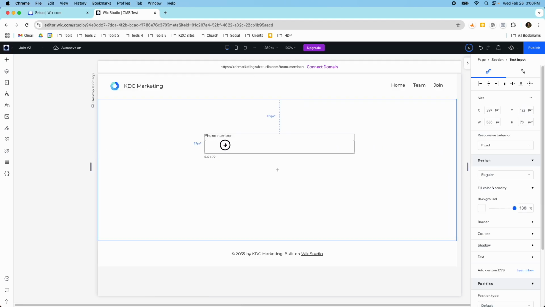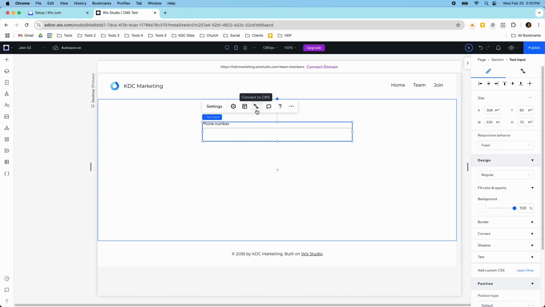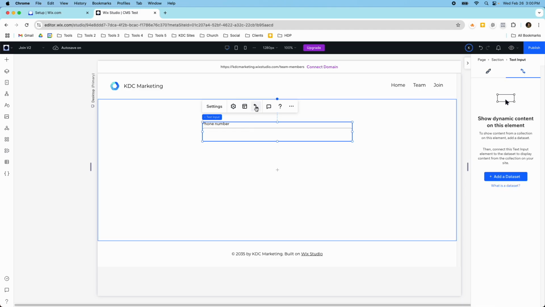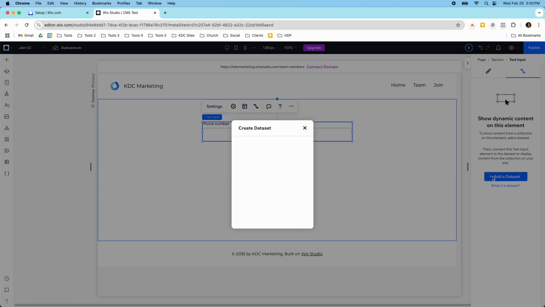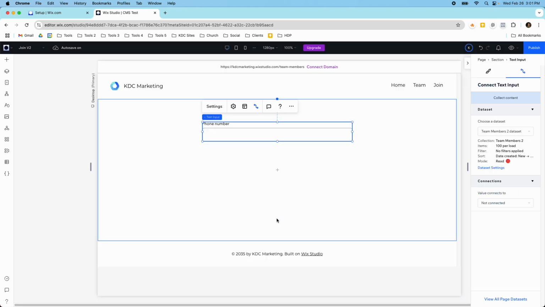And as soon as I grab this field, I can connect it to my CMS, to my collection. So I have to click on the element itself, then I have to click on this icon, the connector icon, and then I click add dataset. And what this is going to do is add a dataset to this page. So I'm going to choose my team members 2 collection, the one I just created, and click create. And now I have a data set connected to my page, and I can start setting this up.